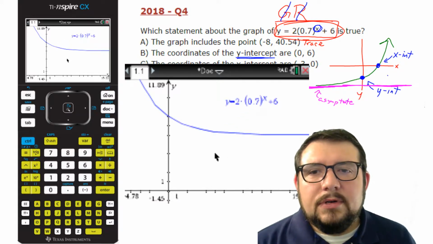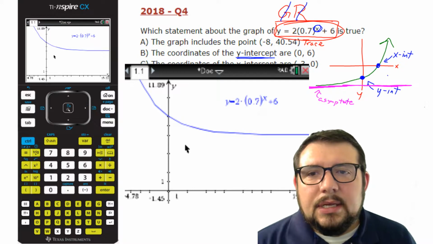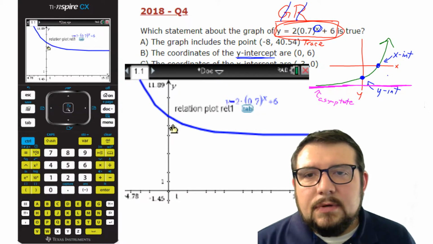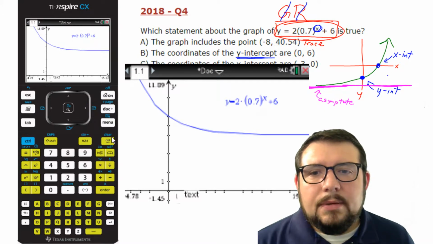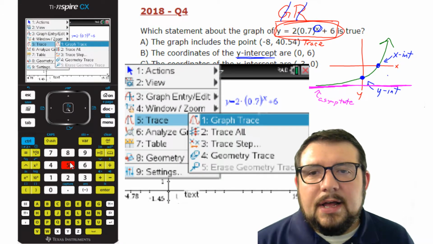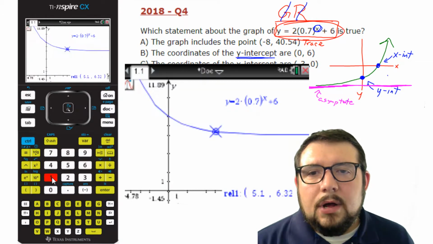Okay, so the first thing I can obviously see is the y-intercept. Well, how can I check that in the TI-Nspire? Very simple. I'm just going to press menu 5, 1, and it will automatically take me to the y-intercept. I guess it didn't. Well, let's go looking for it. We're going to keep clicking back until we hit the y-intercept. Ah, there we go, y-intercept.